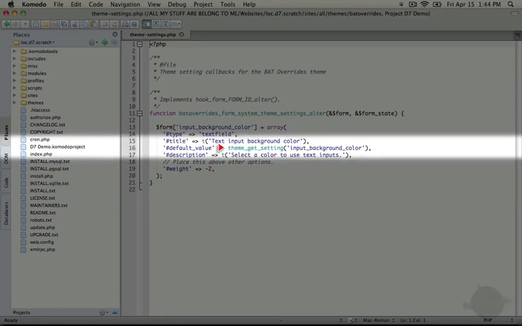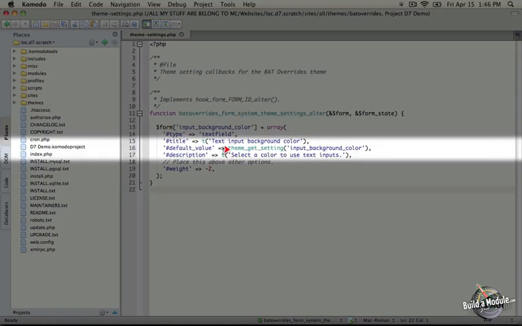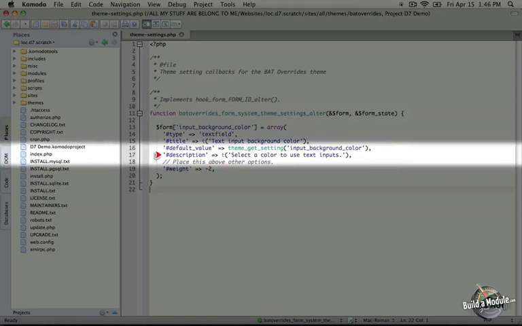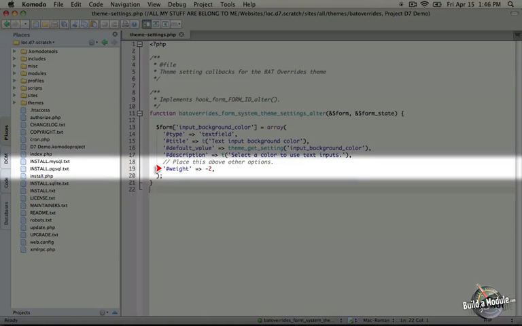And for the default value, we're using a function called themeGetSetting, which you've seen before, which is the way that we grab a setting that's been saved in the theme settings. And again, just like with our previous example of adding an input to the theme settings page, we are aligning the name that we're grabbing from themeGetSetting with the name of the form input. We're giving it a description, and then just to make it easier to find our input, we're weighting it low so that it appears above other inputs.